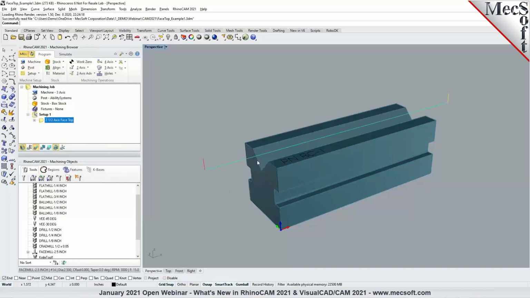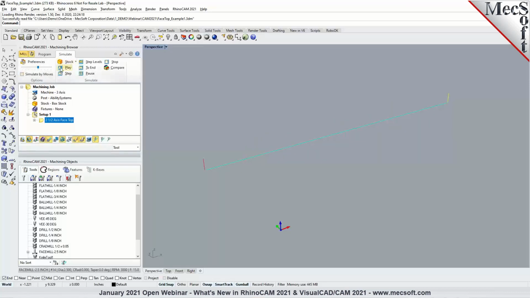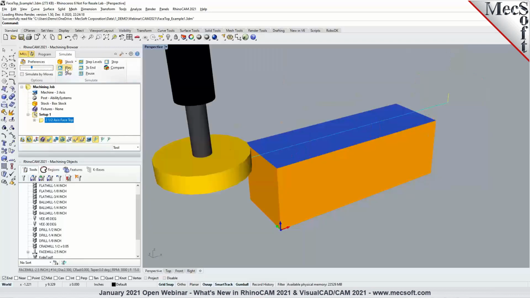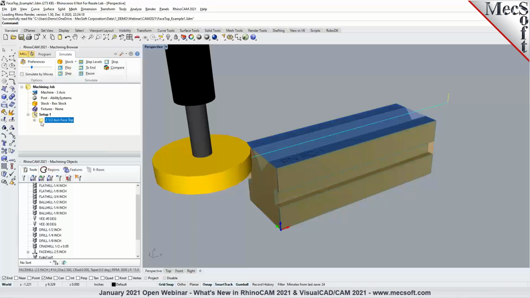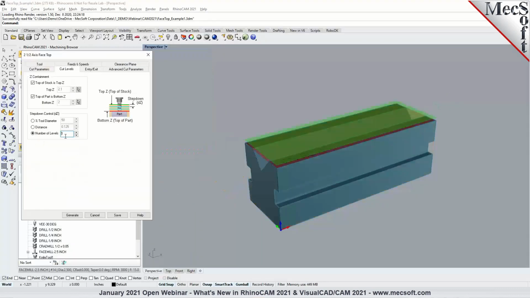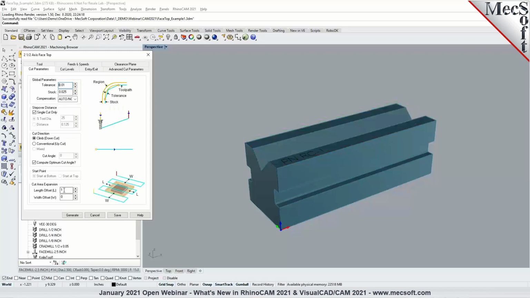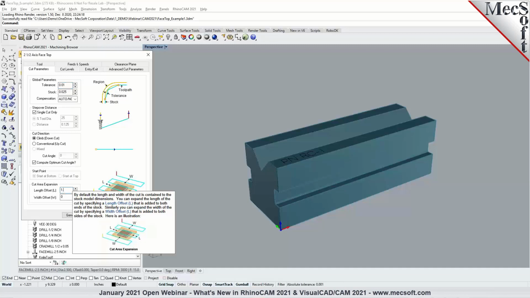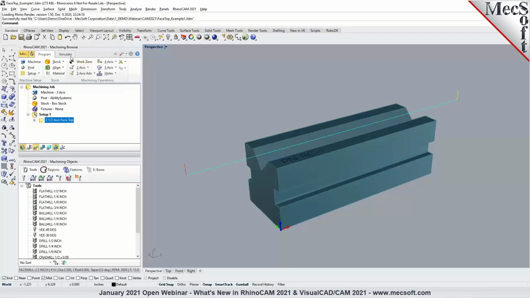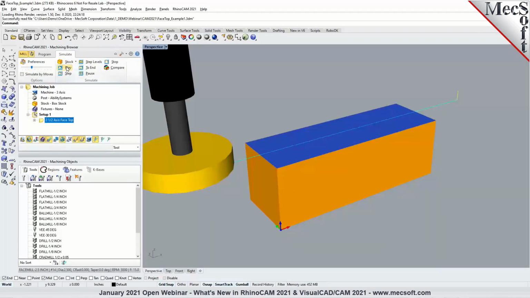In this particular example, I have a block that's a little over 2 inches wide, and it's several inches long. With the face top operation, we can generate a single cut path, so you can run this to effectively face off the top of the material in a single pass. You can also have multiple levels specified, where the cut level control lets you specify the number of levels. You can also set the cut area expansion for the length offset and the width offset as necessary. In this case, I could change my length offset from 1 inch to 1.5 inches, regenerate the path, go back and run the simulation.